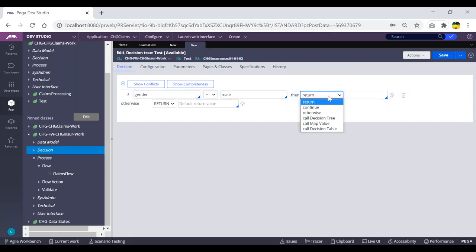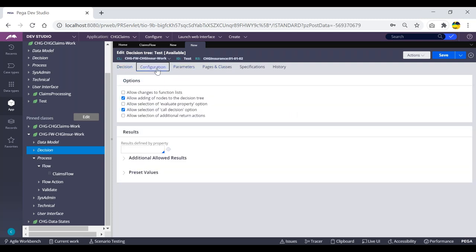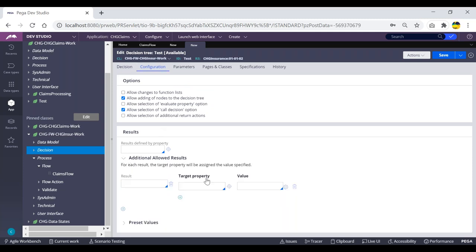Based on the return value, if you want to set any property values, we can do that even then. This section is completely the same here as well as in the decision table. If I define any property, the results of this property will be defined in the return values. And if any return value is true, we can set the corresponding properties also.